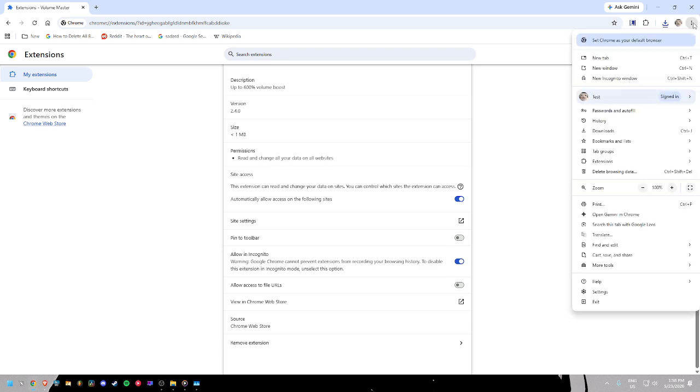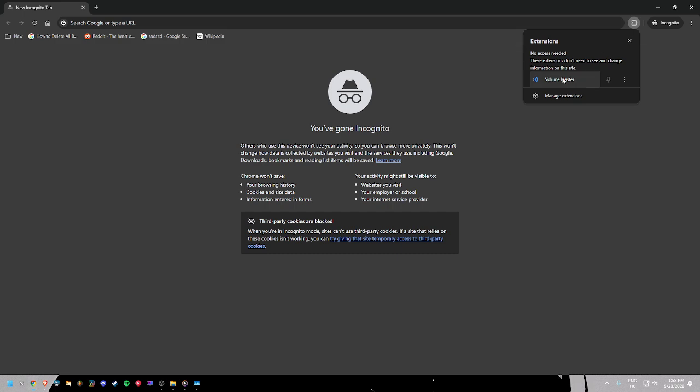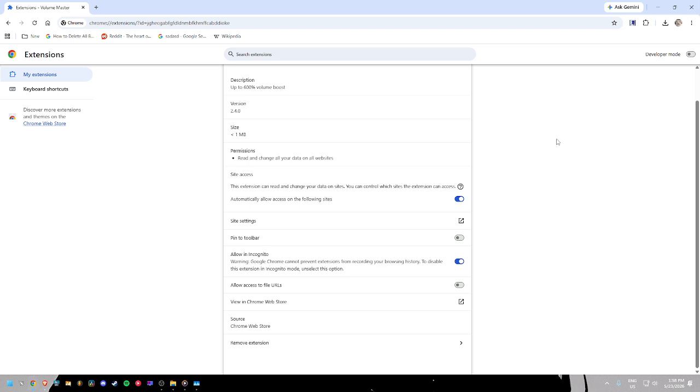It is important to remember that this setting only applies to the extension you selected. If you want other extensions to work in incognito mode as well, you will need to repeat the same process for each one individually. Also, only enable incognito access for extensions you trust. Since incognito mode is often used for more private browsing, you should be careful about giving extensions access there unless you are confident they are safe and necessary.